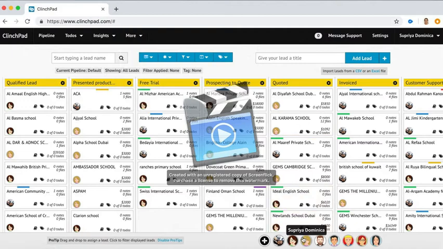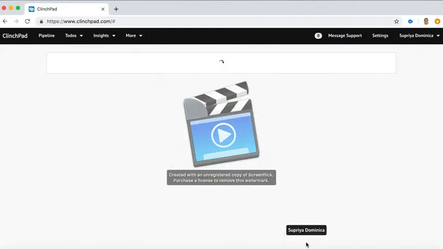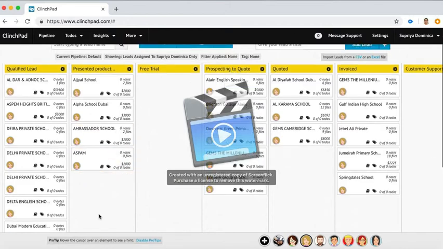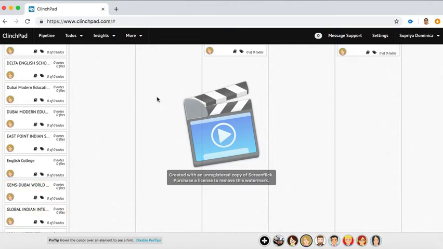Once you log in, you would have more or less a clean dashboard. I'm going to use my account to show you how to create a lead and then track the lead through the various sales process cycles. So this is my sales leads account where I'm tracking my lead. To add a lead, all you need to do is simply give your lead a name. For example, my lead is called XYZ School, and I click add lead.